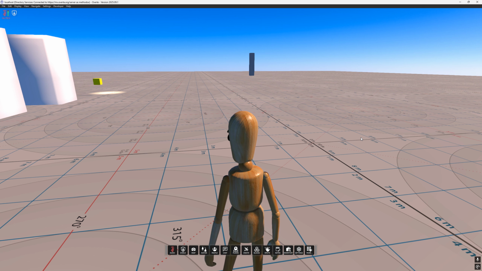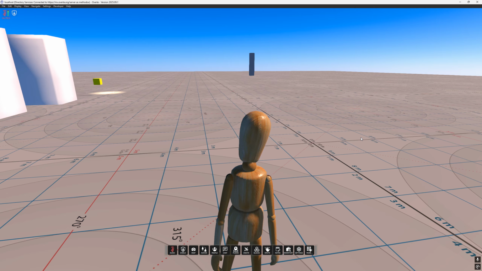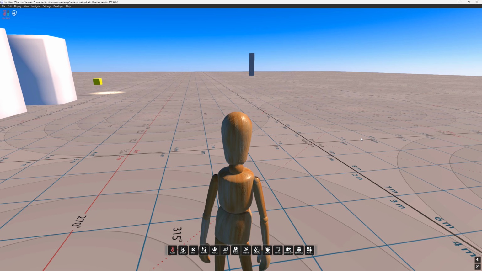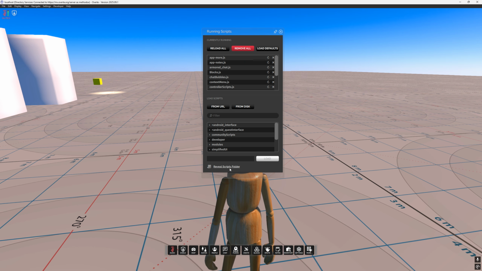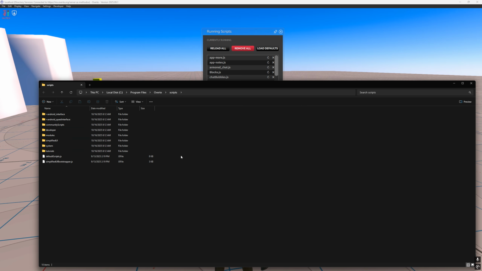Hello everyone, in this tutorial on Overte, we are going to show you how to use and create scripts. We are not going into very much detail here, but I'm going to show you the basics of using a script. First of all, to use a script, go to the Run Scripts window. And here you can reveal the scripts folder that shows you all the scripts that are pre-installed.